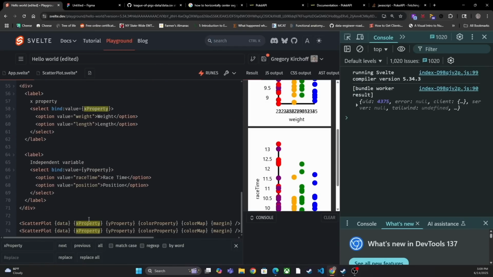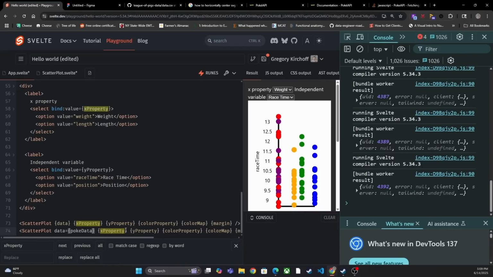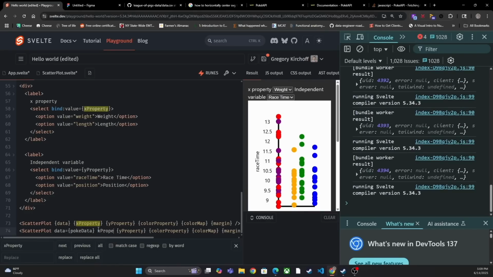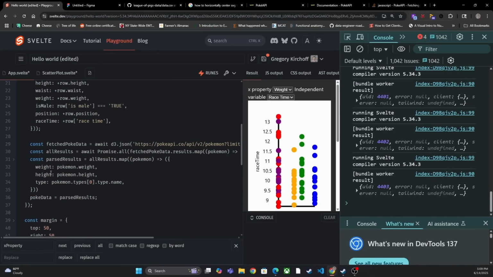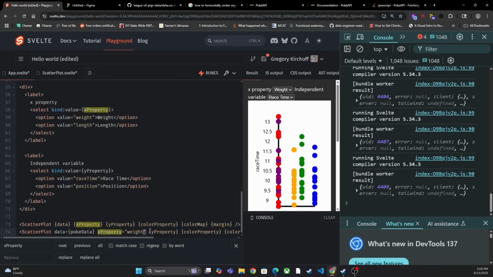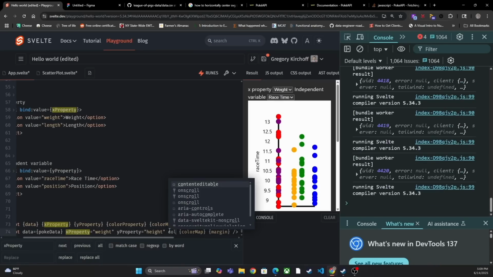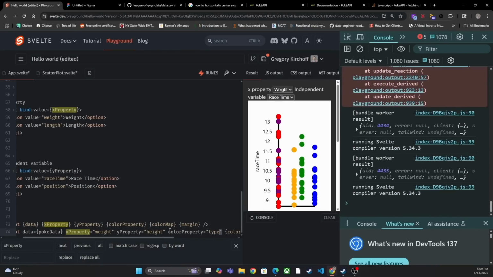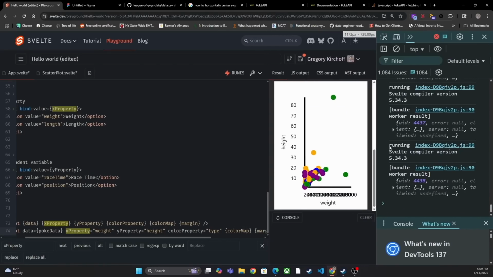Let's make a new scatter plot. So now the data is going to be equal to pokeData. The X property is now going to be equal to, what are the two we're doing? We're doing weight and height. Weight. Y property is going to be equal to height. And then the color property is going to be equal to type. There we go. Cool, now we're getting some data.